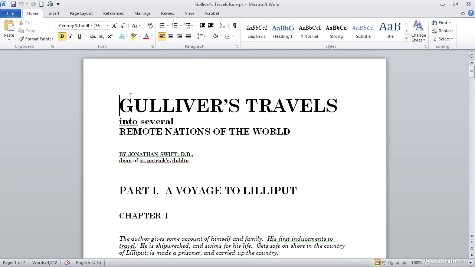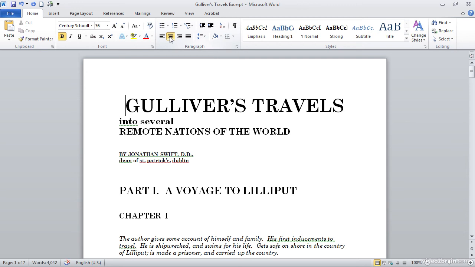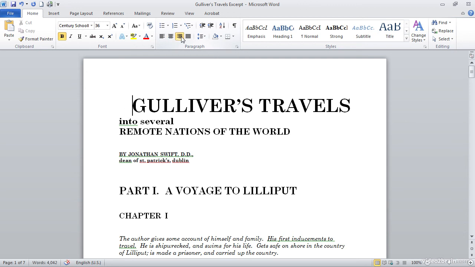And those alignment options are a set of buttons found in the paragraph section of the Home tab on the ribbon. So for example, if I want to center the text, I can click the Center button, and if I want to right align the text, I can click the Right Align button.